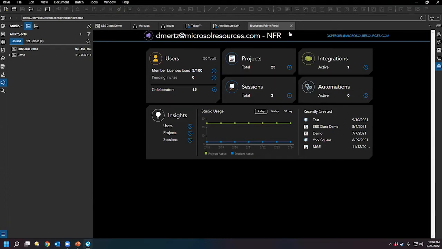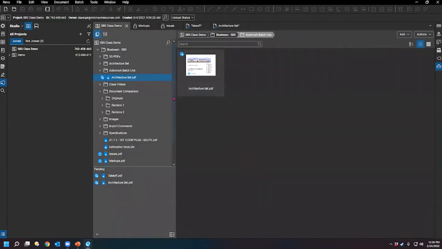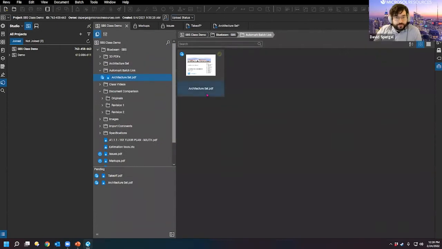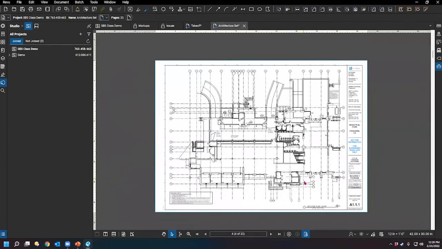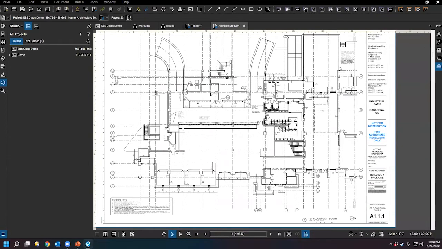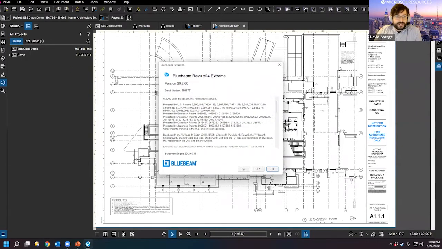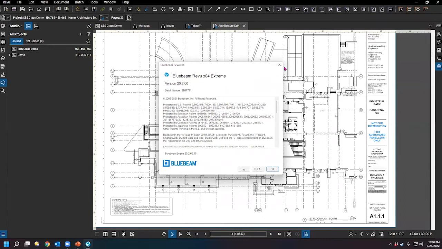Thanks, David. Can I ask you a couple of questions as you're showing this? Sure. Excellent. First of all, I'm assuming, but could you confirm that you're using Revu 2020? Yeah, I am using Revu 2020. Okay. To confirm, it's just in the top left, version 20. Thank you. Most recent version.